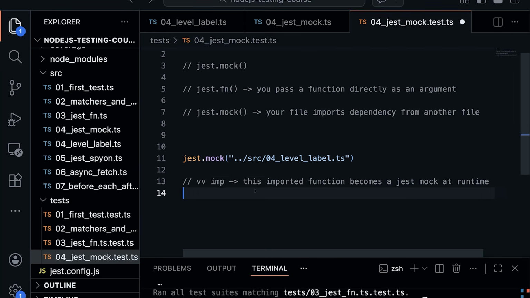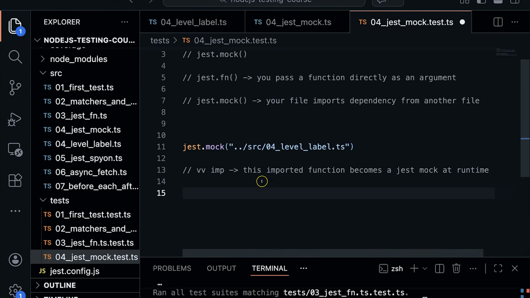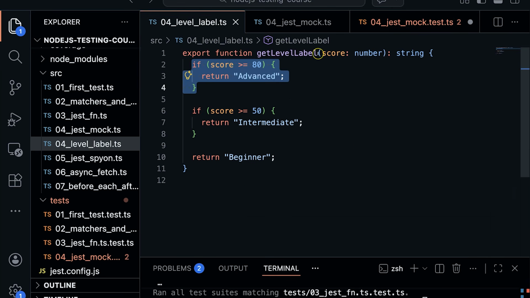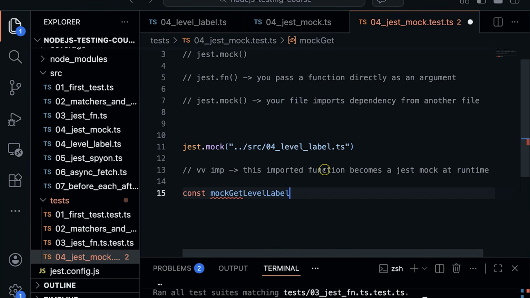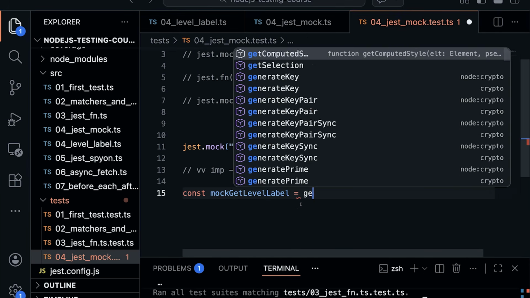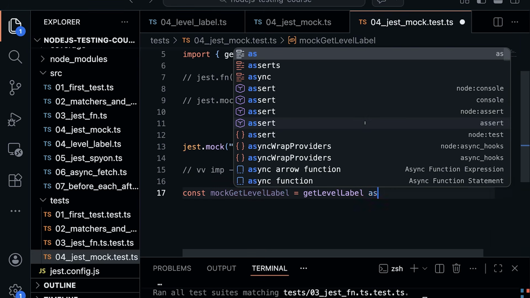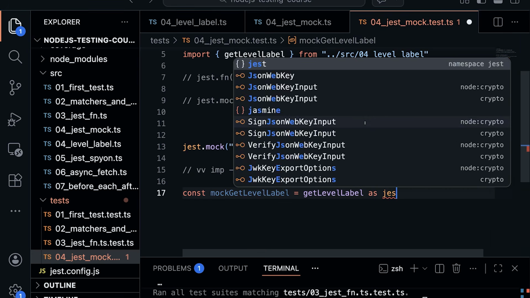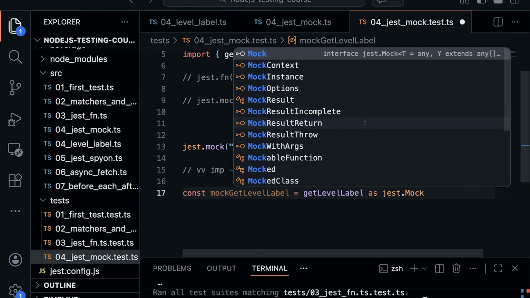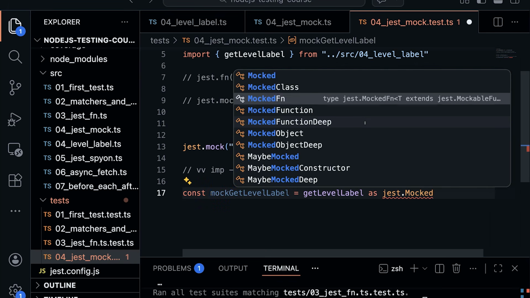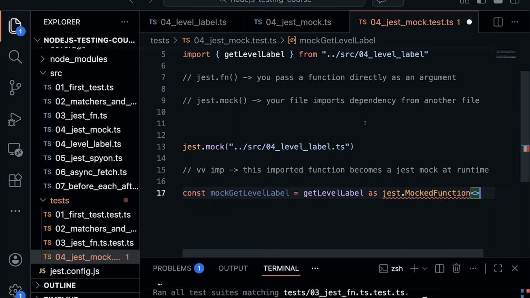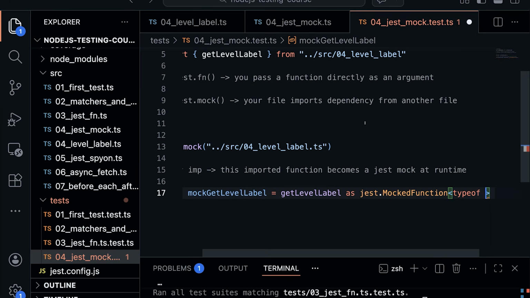Now we also do a TypeScript cast. I'm simply going to do const, and I'll call it mockGetLevel. This will be equal to getLevel, so you need to import it from that particular path. This is the path, and I'm telling it that this will be my jest.mocked function, with the type of getLevel.